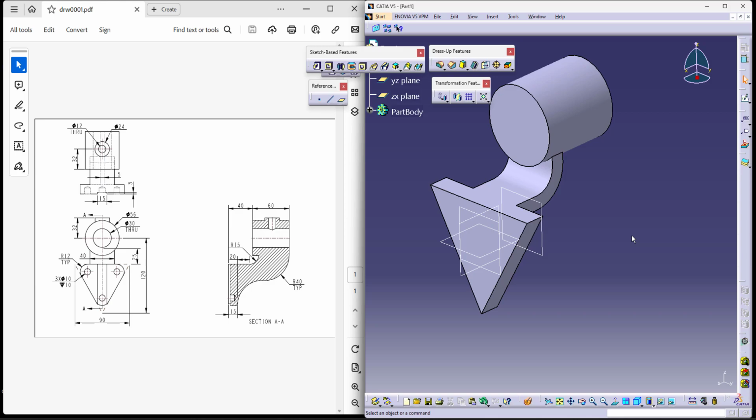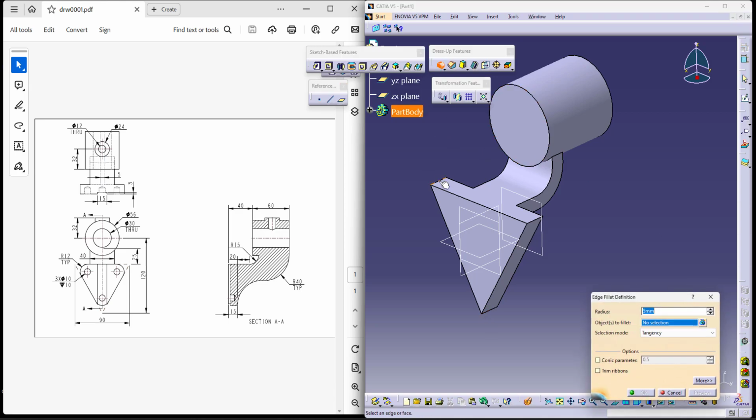Now there is a support with a different thickness as you can see here. This is the support. To do this support, we have to do the rounds before and then do the support because the support lies on this round. So let's try to give the rounds first.